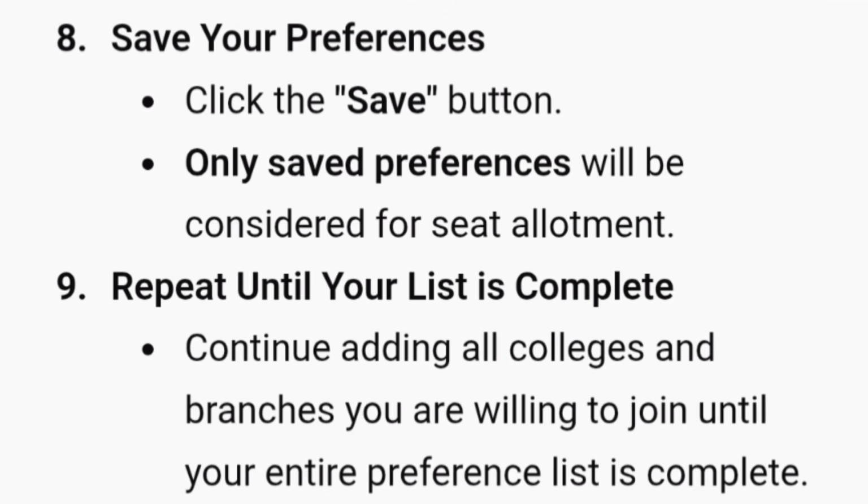Once you have completed this, save your preferences. Click the save button. Only saved preferences will be considered for seat allotment. Repeat until your list is complete. Keep on adding colleges and branches until you are able to complete your entire preference list. It is better to first write your complete list on a piece of paper and then start adding them one by one.